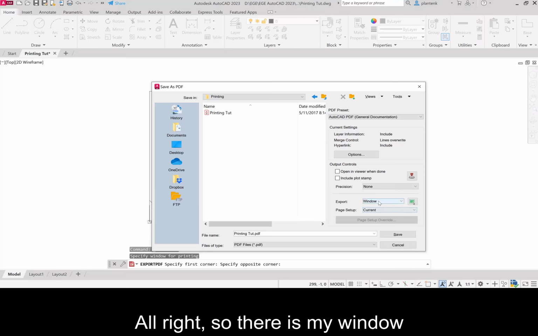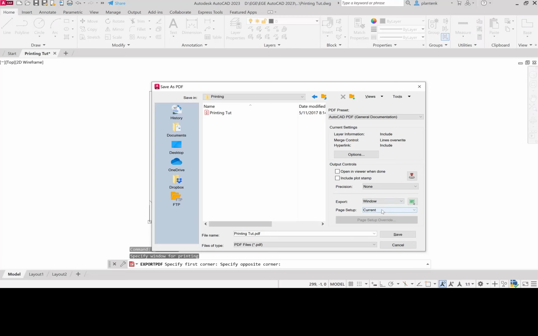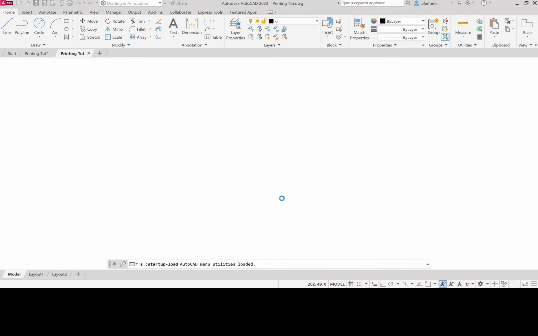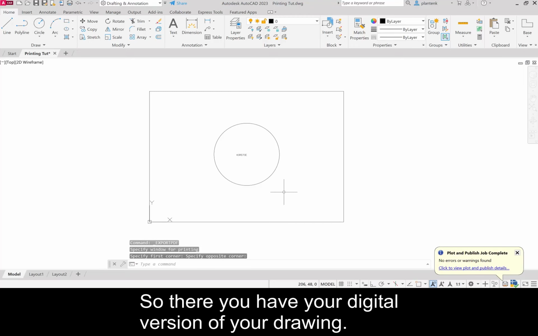Alright, so there is my window, and I'm using my current page setup. So then I can save it as a PDF. So there you have your digital version of your drawing.